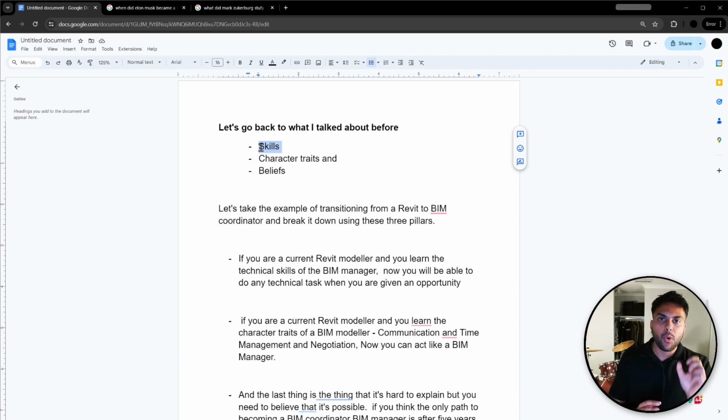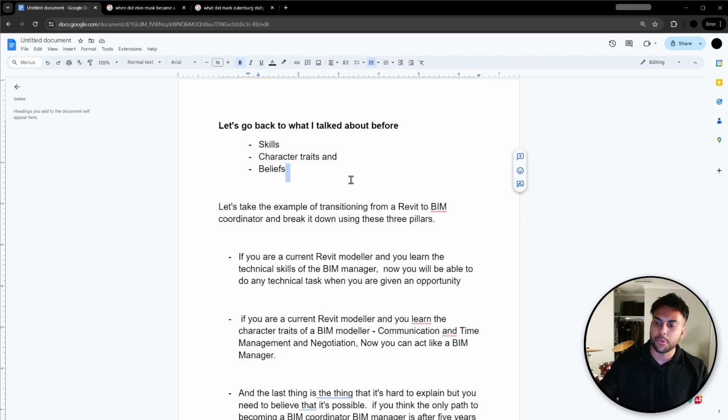So what is the first domino which does all the other dominoes? It's the skills. Because as soon as you knock skills down, then you start getting opportunity. Every single time, your character trait improves, and then your beliefs about yourself change. Now you start to think, okay, I can actually apply for a job as a BIM coordinator. I can actually level up into the next part of my career, right? So that's what it is. What's the first domino? It's skills, learning the skills. It's the most important thing.